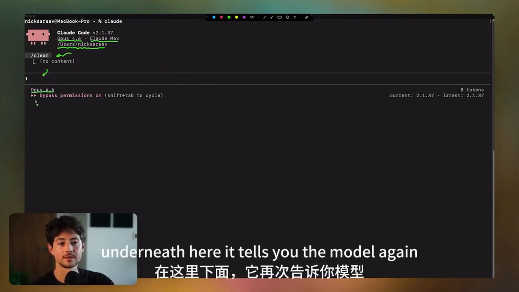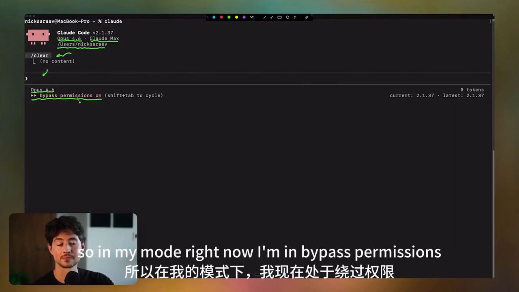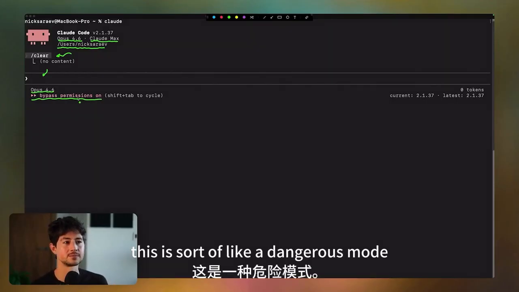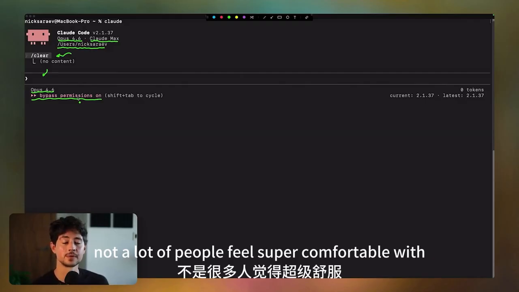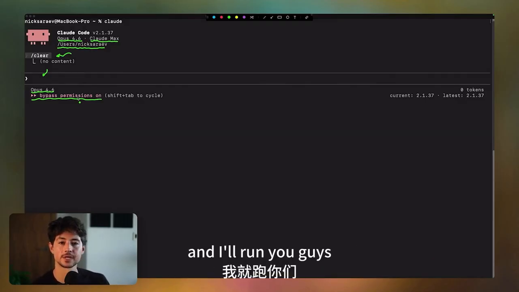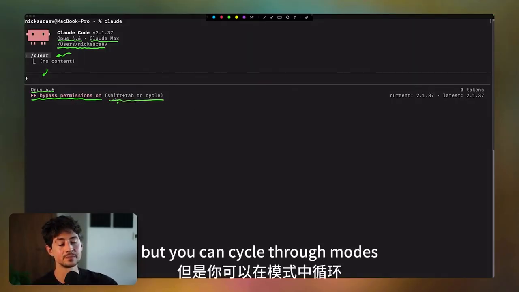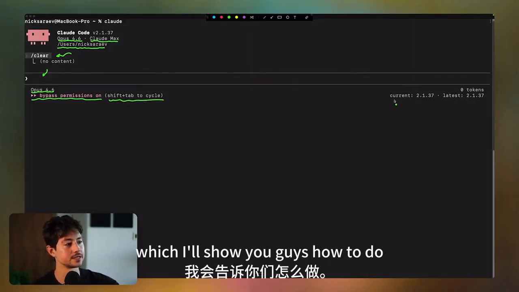Underneath here, it tells you the model again. Then it gives you various modes. In my mode right now, I'm in bypass permissions. This is sort of like a dangerous mode. It's a mode that not a lot of people feel super comfortable with, but it's the mode that I prefer for knowledge work and intellectually valuable tasks. And I'll run you guys through more of that later on. But you can cycle through modes simply by pressing Shift and Tab, which I'll show you guys how to do.